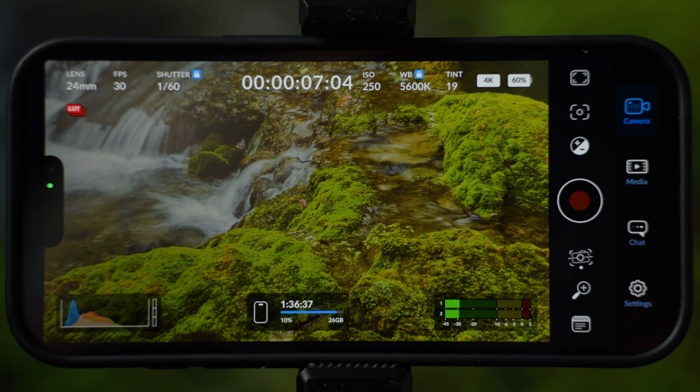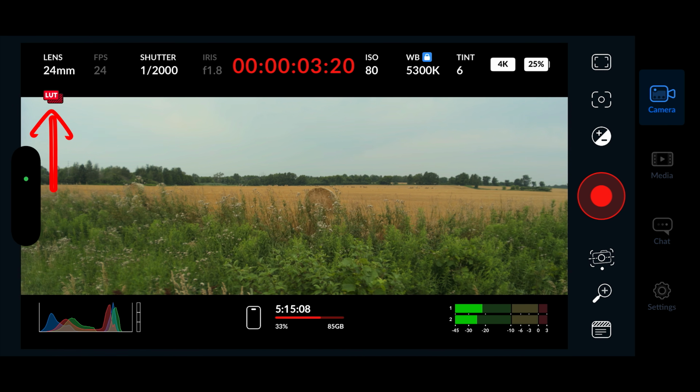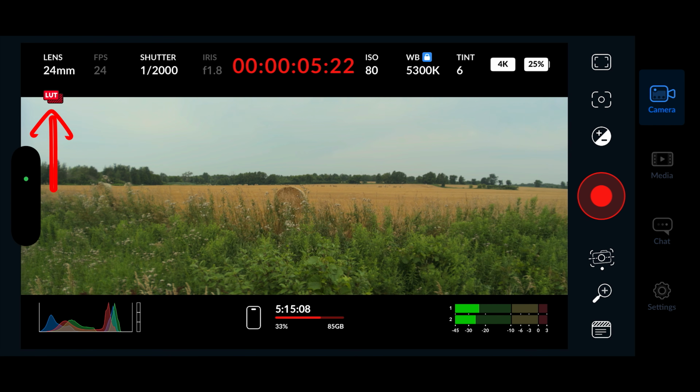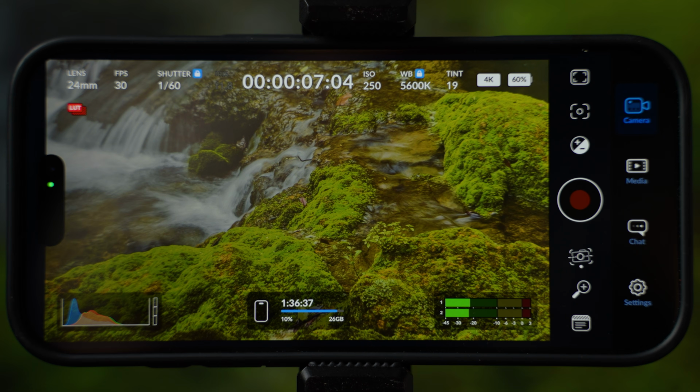Let's take a look at the rest of the indicators on the screen. LUT icon means that I am filming in log profile and I have Rec 709 LUT enabled. I will explain what that means once we explore settings where you can enable it all.